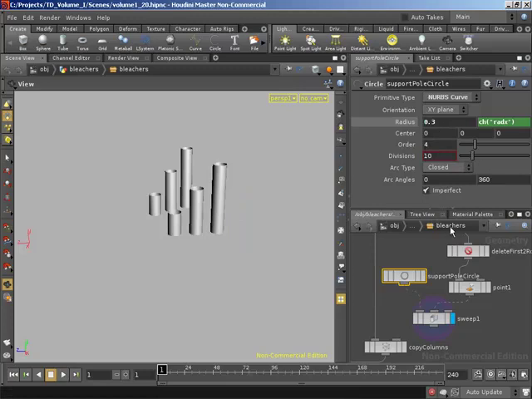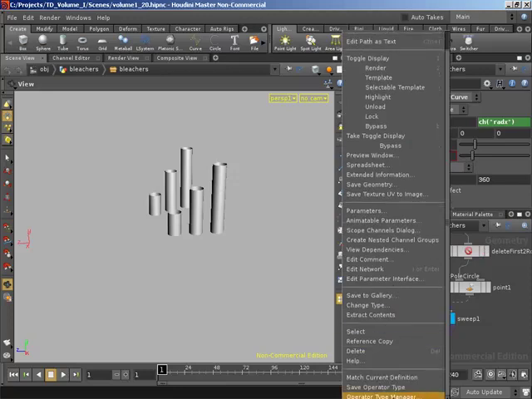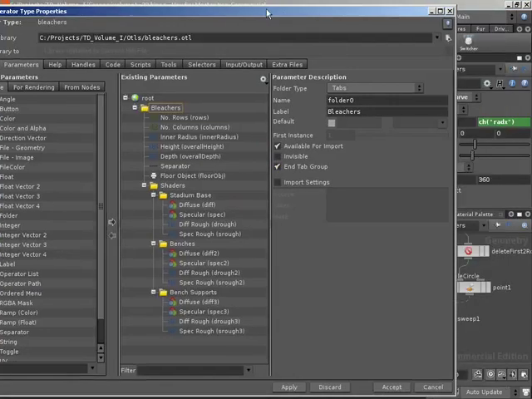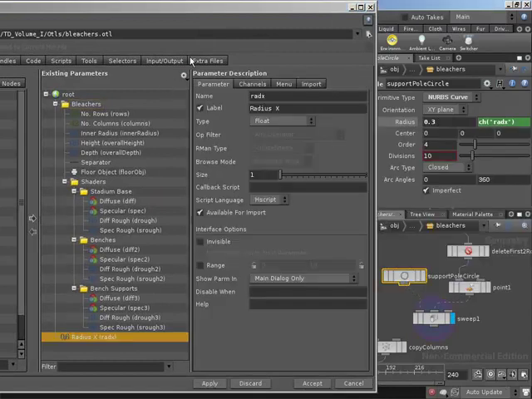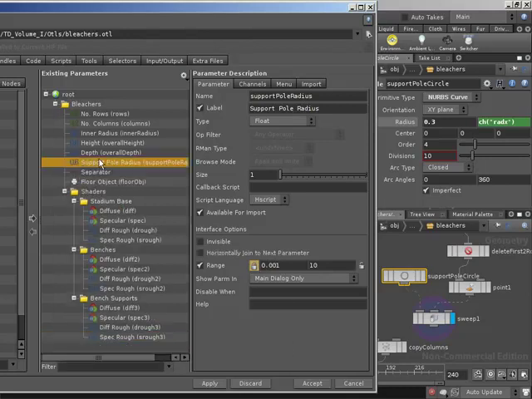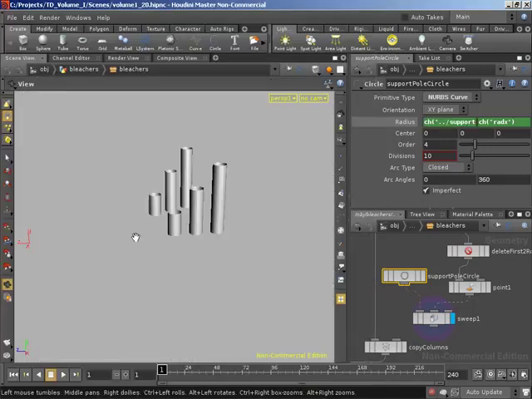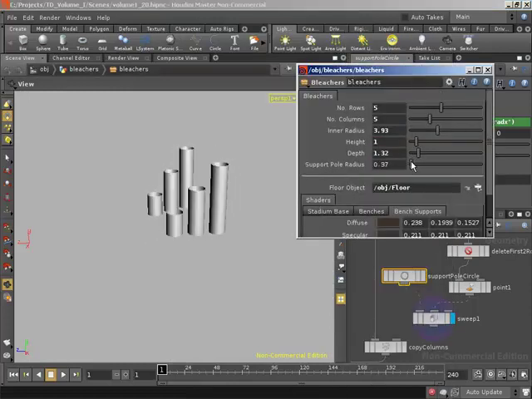Okay. So I'm going to right click on our bleachers asset in the path gadget, come down to type properties, and on the type properties page, I'm going to right click on our radius X and export parameter to type properties. I'm going to rename this to support pole radius, and I'm also going to change the parameter name to support pole radius. I'm going to lock it at 0.001 minimum, and I am going to move this up into the folder with all of our other geometry related parameters. With that I can accept, and if we bring up our parameters, we now have support pole radius with control over our radius.